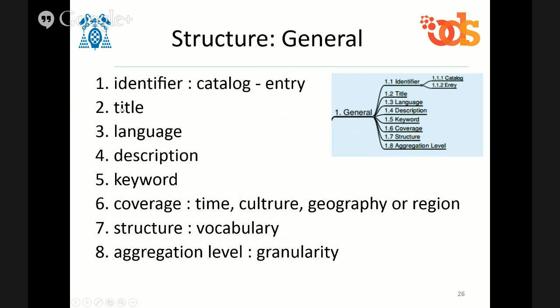Let me say that the title could be in different languages. Okay, you can have a title in English, a title in Spanish, a title in French, for instance, and the language is information about the language of the learning resource itself. So some fields such as title, description or keywords could be in different languages.